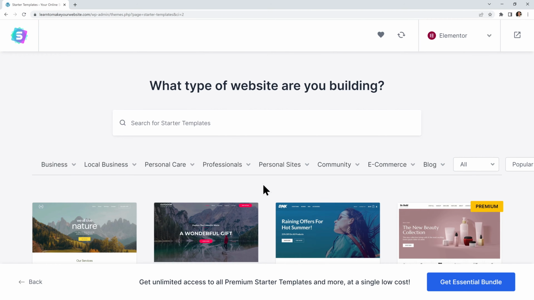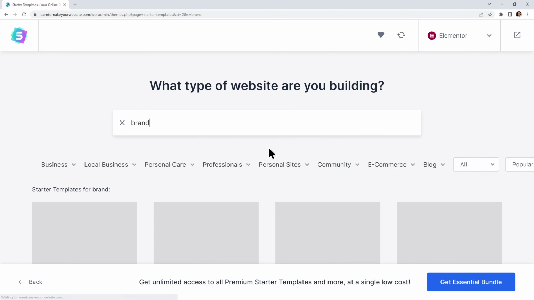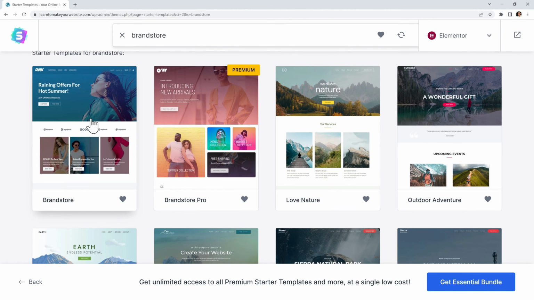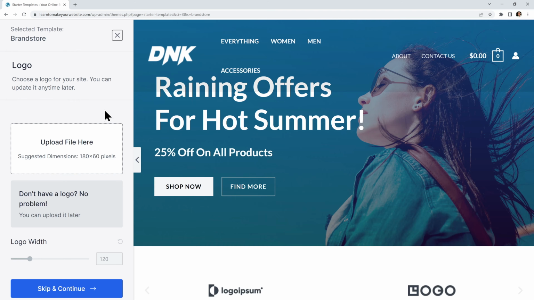We just want a good starting point that will save us a lot of time. So just follow what I'm doing for now and search for Brand Store. And it's this one right here, so we can click it. Then we are offered a bunch of options on the left. But again, we shouldn't worry about any of this right now. We will do all of this in a much better place later.